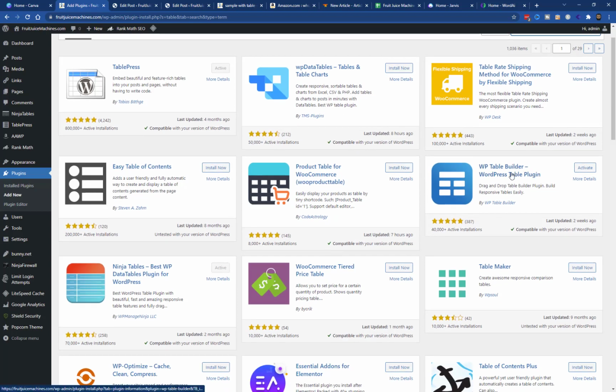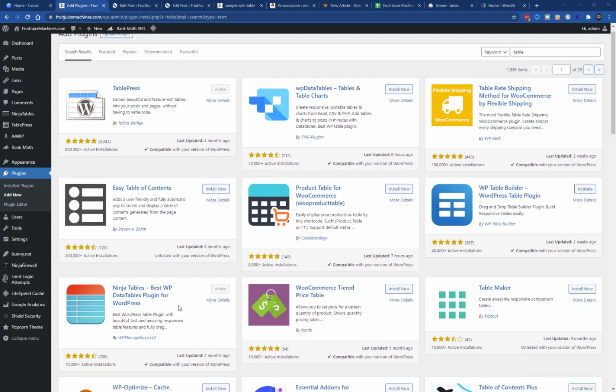WP Table Builder. This one looks good, but I went to the Facebook group, so I was actually a member of that before, and there were a lot of complaints about slow updates and large plugin sizes and slow tables and so on. So I thought I'll stick with Ninja Tables because it seems to be pretty good. It's got a lot more users and good reviews.